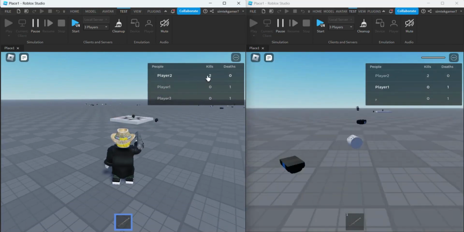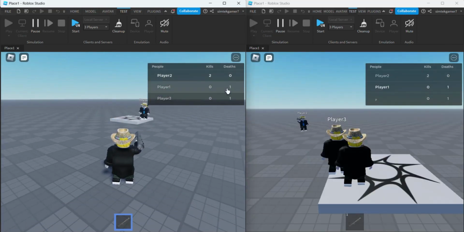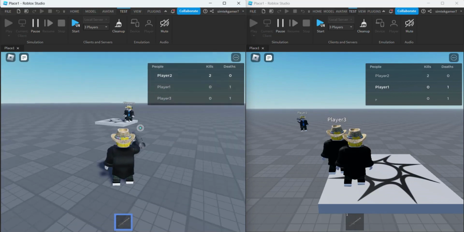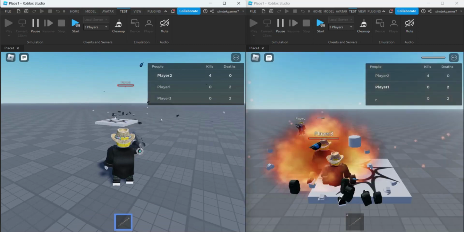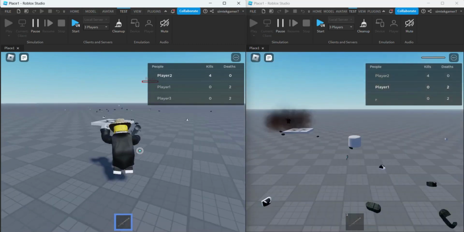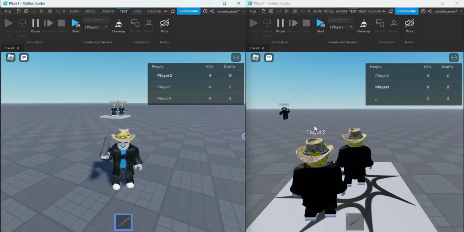Boom! There we go. So we got two kills and a death for each one. And here they go again. Bruh. No bueno. All right, let's go ahead and get started with that.